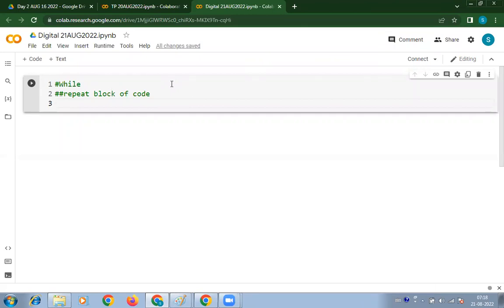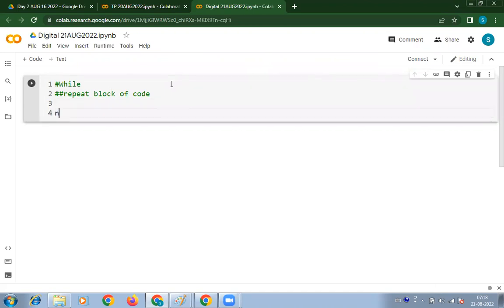So let's see, if I have to print 1 to 5, how will I do it? I will first say n equal to 1, right? I'm defining n equal to 1. Now, this is the starting value. I need to print from n equal to 1.